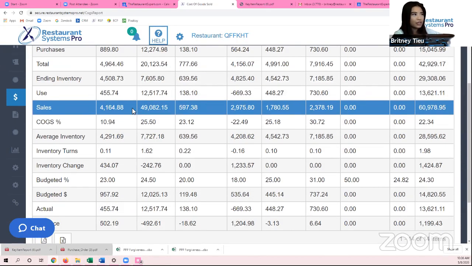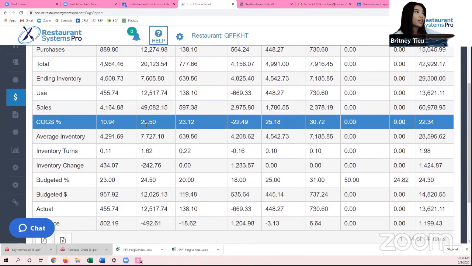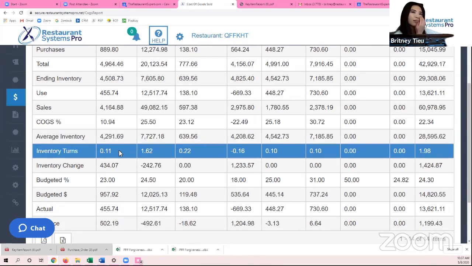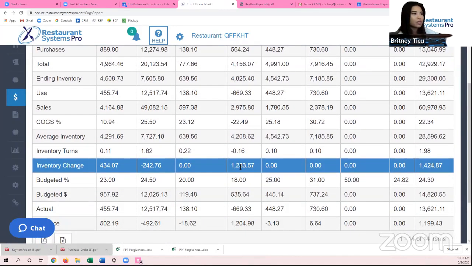Also, like I said, you have your sales, and this is by cost of goods sold category only, but I have my current cost of goods sold percentage right over here. I have my average inventory amount, my inventory turn. So basically, inventory turn is how many times you fill up and empty your shelves on a weekly basis. I have my inventory change. So you guys see how there's a $1,233 inventory change for liquor. If I'm not purposely trying to increase my inventory, then that automatically stands out to me.